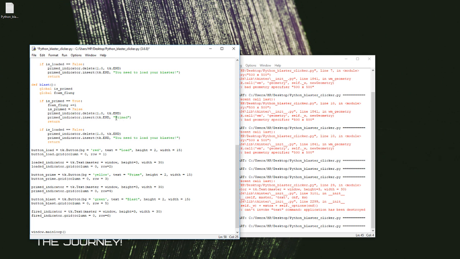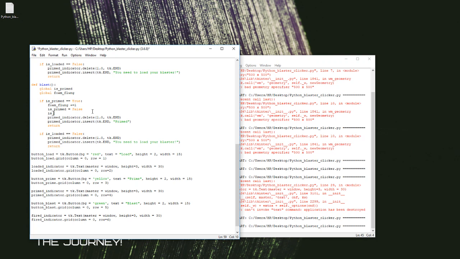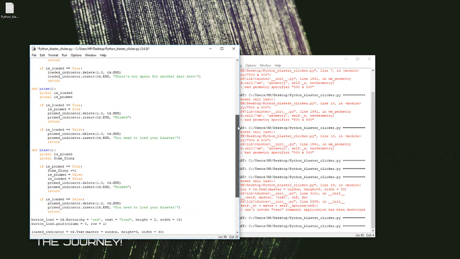Okay, so when that's happened, we are also going to want to change is loaded to false as well, because obviously there's not going to be a dart loaded in there anymore. Right, so that's fine. When that happens, there's actually going to be quite a lot happening there. We're definitely going to want to delete what's in the loaded indicator.